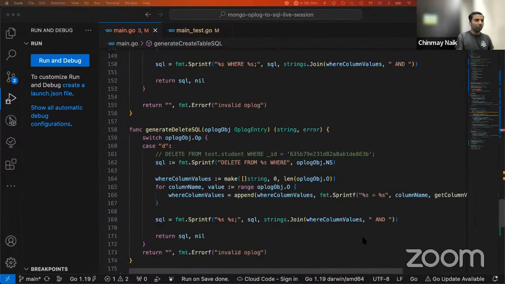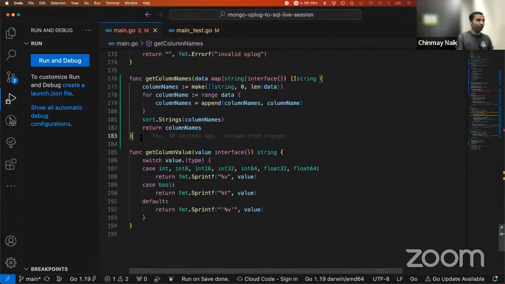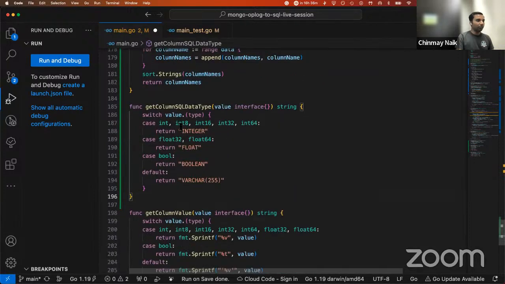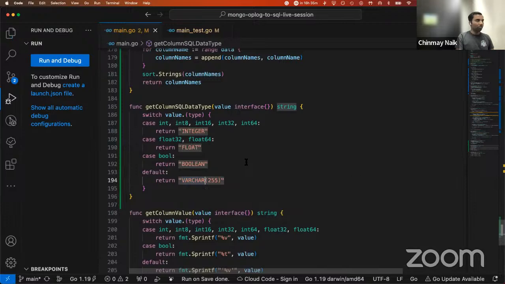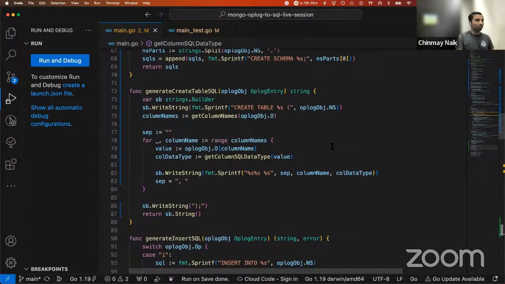This is similar to what we had here, right? We are getting the value, but here we need the data type. So if the value type is integer, then the equivalent SQL type is integer. If it's a float, 32 or 64, then it's a float. For Boolean, it's Boolean, and for default, I'm considering it's a varchar 255. Okay, all the errors are gone, and this is our create table.